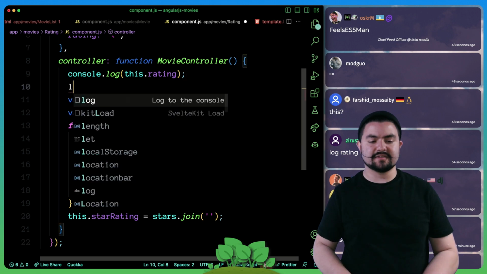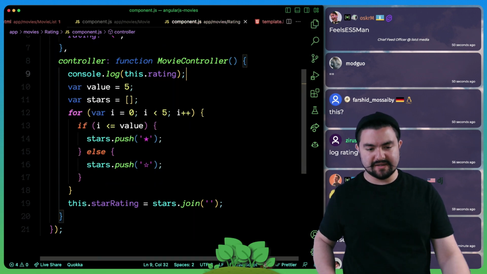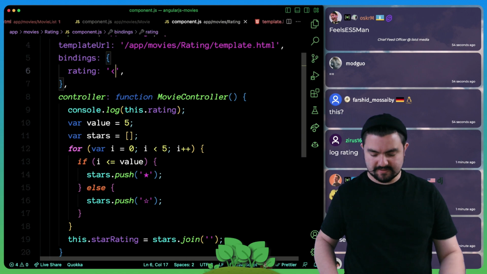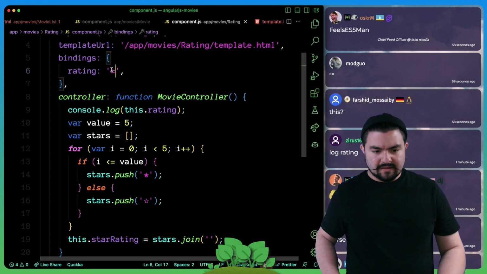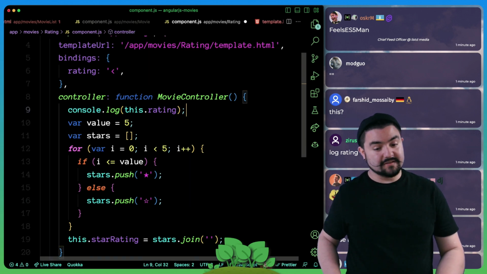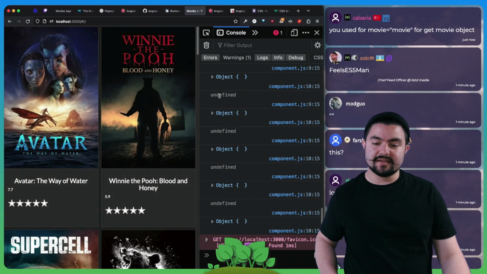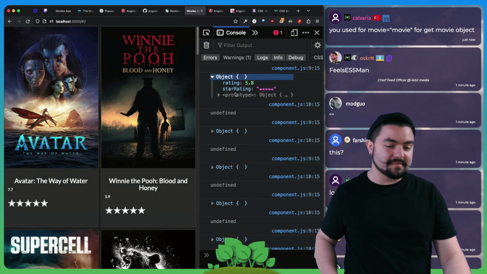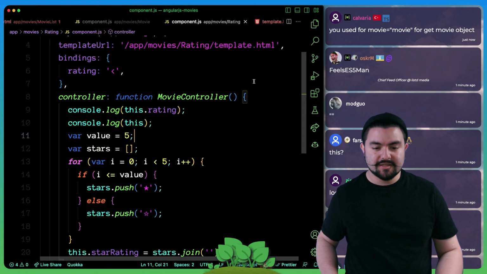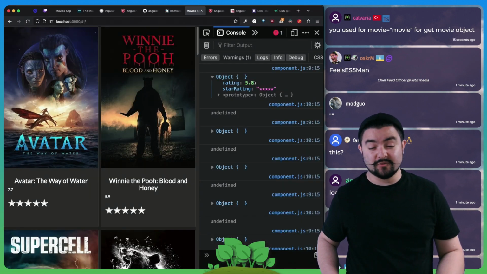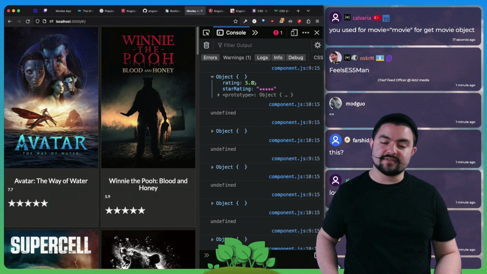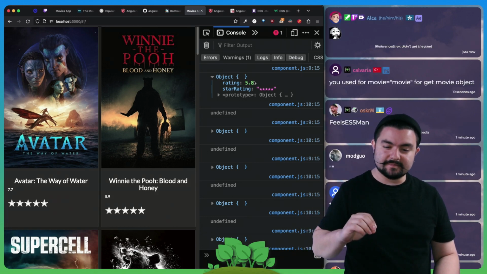Okay, this has to be something to do with how I'm doing the binding. You know what if I do that? No, it's still undefined. Look at how weird this is. Logging this dot rating is undefined, and then if I open up this, rating has a value. So do I have to wait till the next tick? Why is it not available when I'm accessing it?